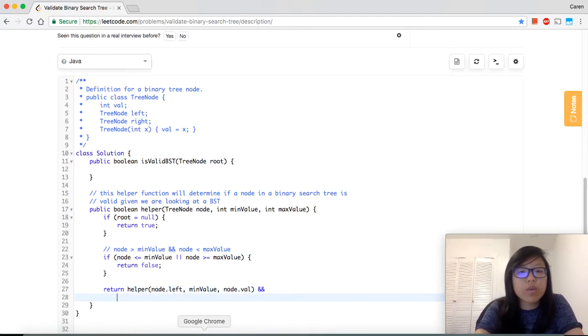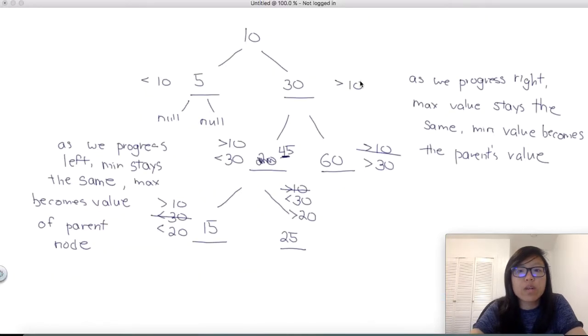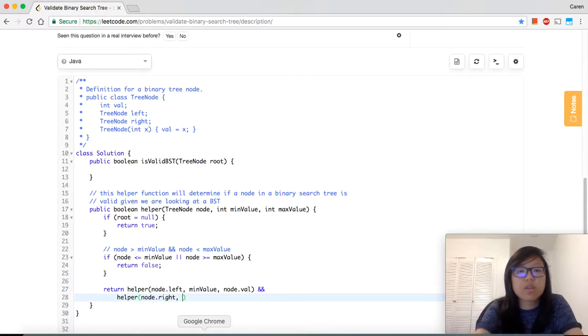And similarly, we want the same thing. We also want the right subtree to be a binary search tree. So we want to call the same thing on the right subtree. But in a drawing that we figured out earlier, when we're recursing left, we want the max value to stay the same. And the min value should be updated to be the parent's value. So the min value is now the parent's value, and the max value stays the same.